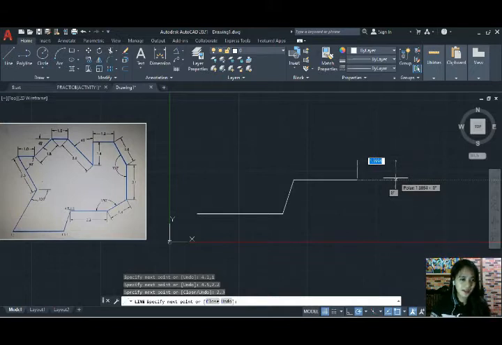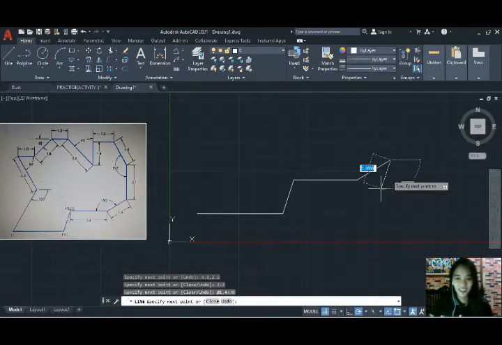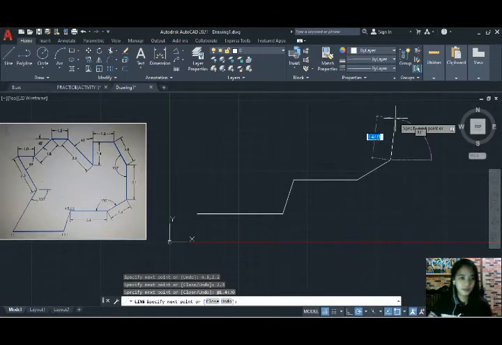Let's see if we have the same angle as the image here on the left. So let's type at 1.4, tab, 30 and enter. Okay, we get the true or the correct line.